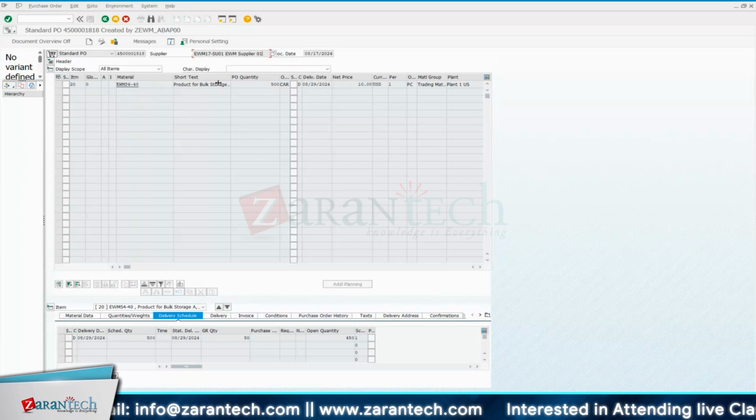Okay, so you can see the total quantity. So this is the material. This is the description. The total quantity that we are ordering is 500. That is the total quantity we will be receiving. The price, the currency and everything you can see. The final delivery date is 29.08. So we have given a delivery date of 29.08. Anything which is coming before that will be acceptable.